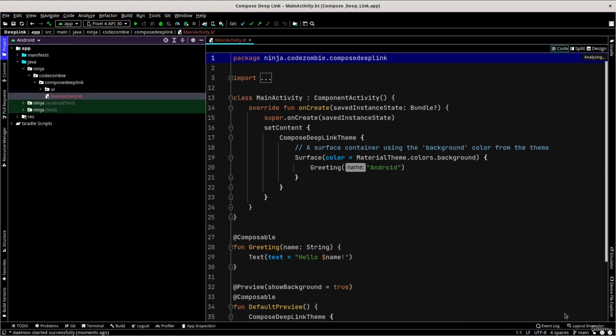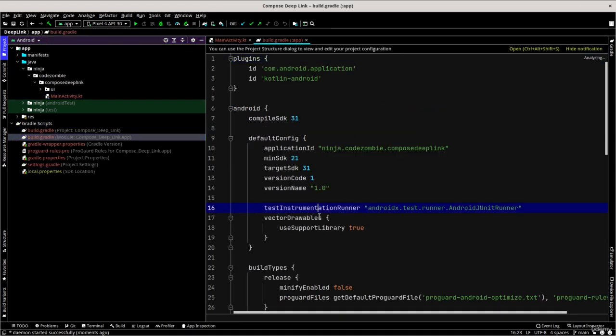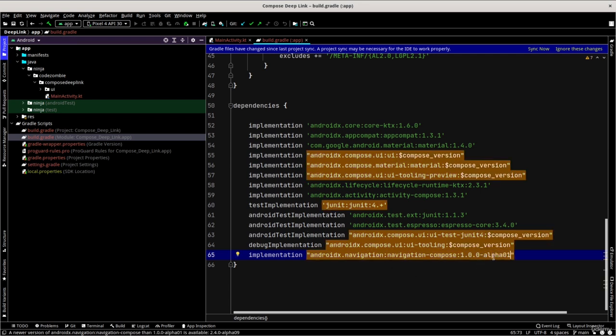Okay, the project is created. As the first step, I go to build.gradle file and add the compose navigation library. Navigation compose 1.0.0-alpha01. Because I don't know the exact latest version, I use alpha 1 so that Android Studio can help me with the latest version. Yes, the latest version is 2.4.0-alpha09.